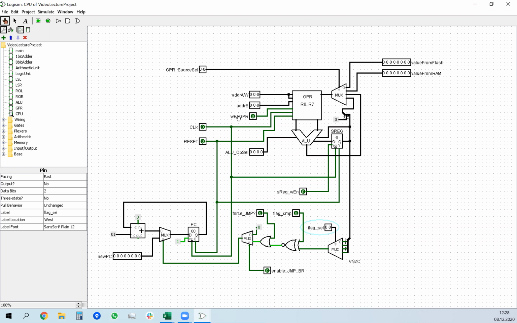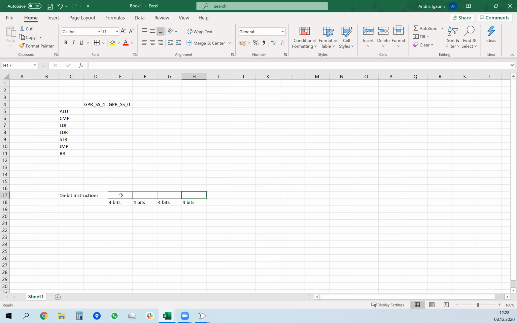signals in our CPU. So for example, let's say that the first 4 bits tell us what instruction we want to use: arithmetic logic unit instruction, or comparison instruction, or LDI, LDR, store, jump, branch. So these 4 bits are the instruction, or opcode, or just instruction.